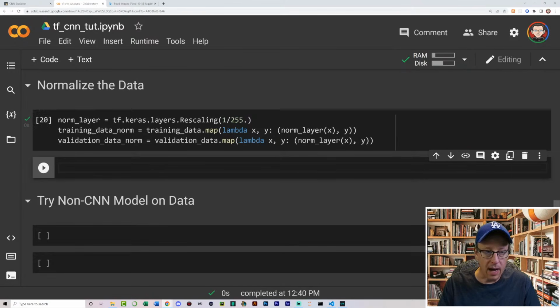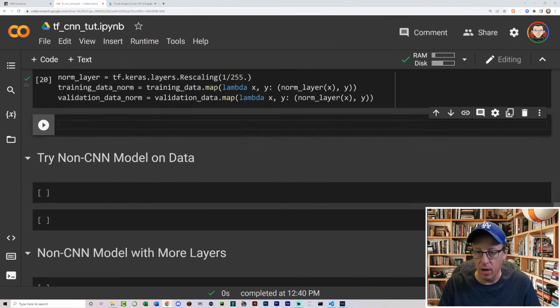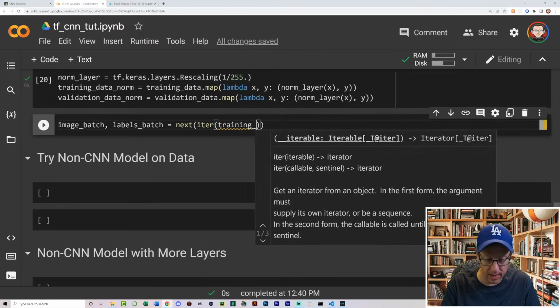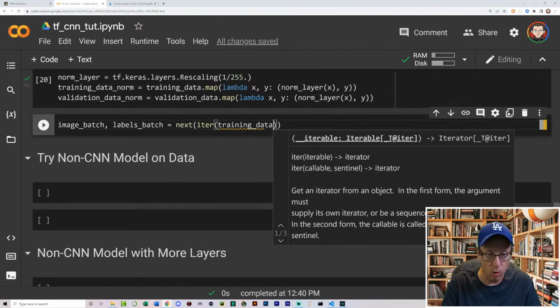All right, and now what we can do is check to make sure that all of our data has been normalized. So I'm going to say image batch and labels batch is equal to next, and I'm just going to iterate through the training data here to make sure that it has all been normalized.